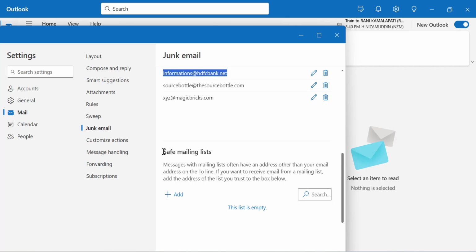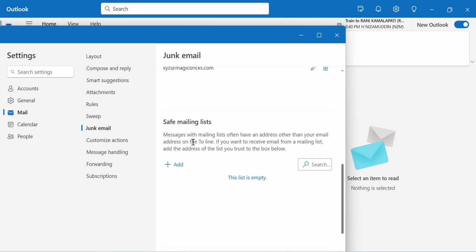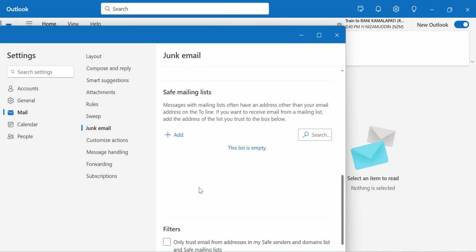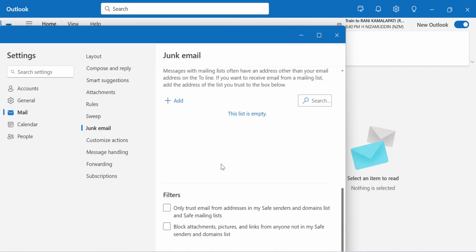This is the next option, which is safe mailing list. You can also add messages with mailing lists, often having an address other than your mail address on the To line. If you want to receive email from the mailing list, add the address to the list you trust in the box below. So this is also a very interesting feature.